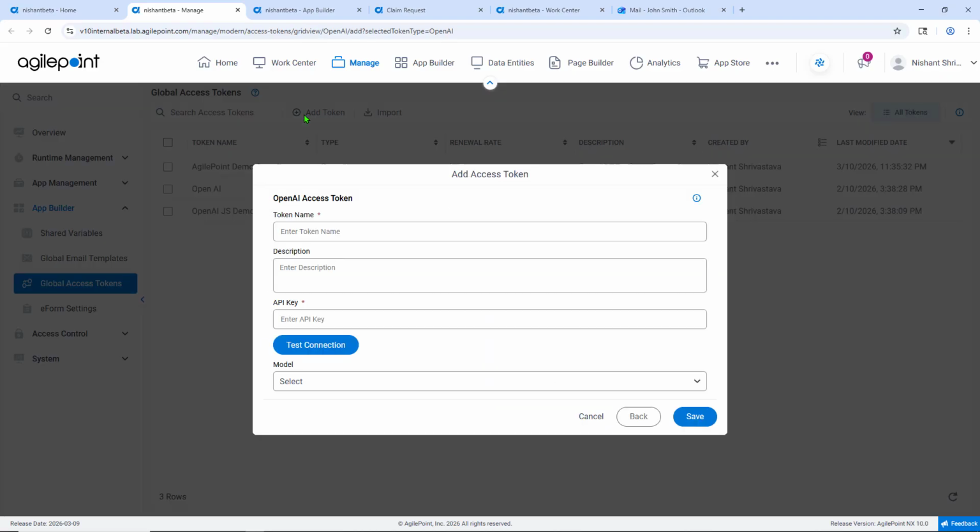Now in my case, I already have a few configured, but as you're seeing here, the configuration is pretty straightforward. First, we'd give our token a name. The only bit that we'll need from the OpenAI side is the API key here. After entering that, if you're creating this for the first time, go ahead and click Test Connection.